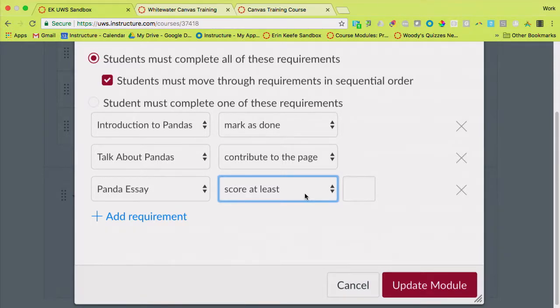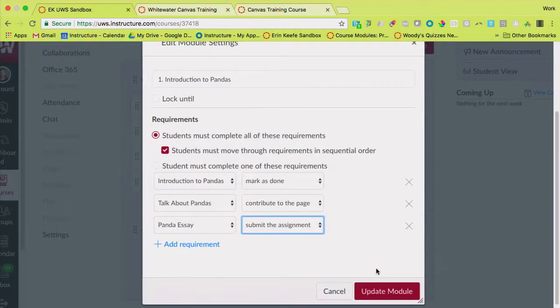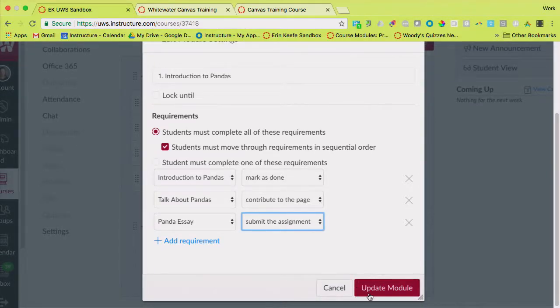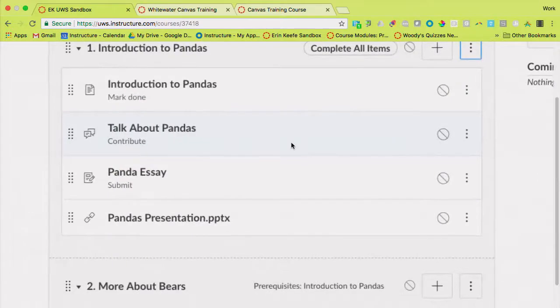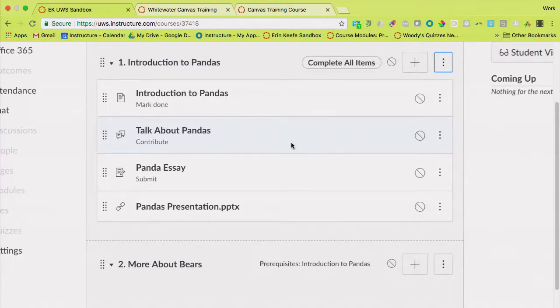So I will caution you with score at least. Don't have it for things like essays where you actually have to go in and grade it first because they're going to be frozen. It's a nice tool, but just use it judiciously. A lot of times I'll just use submit so that students actually have to turn something in before they move on. And then I'm going to go ahead and click Update Module.